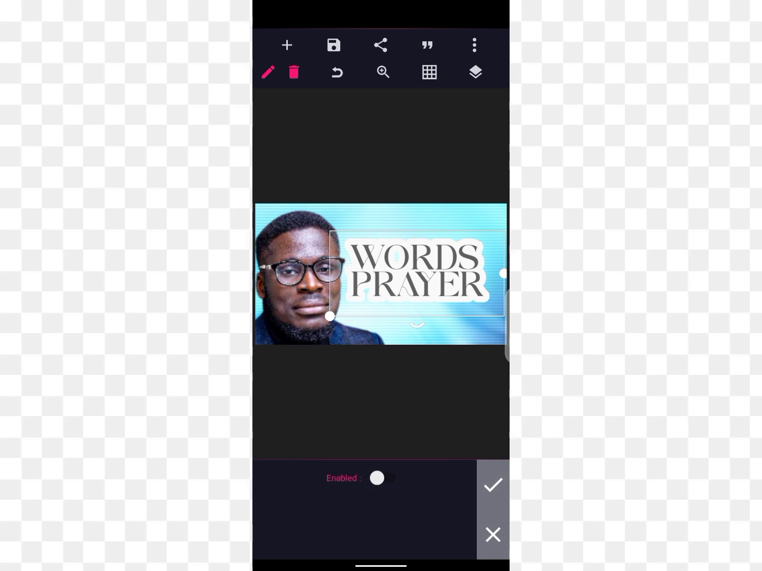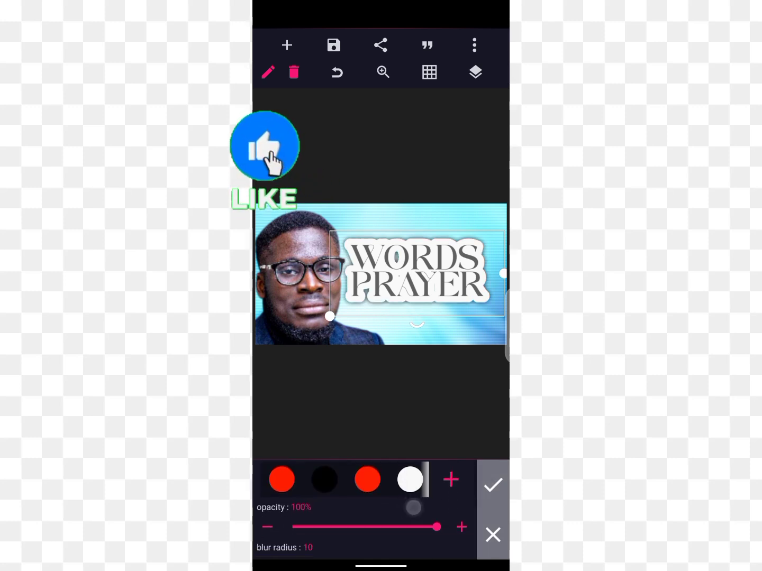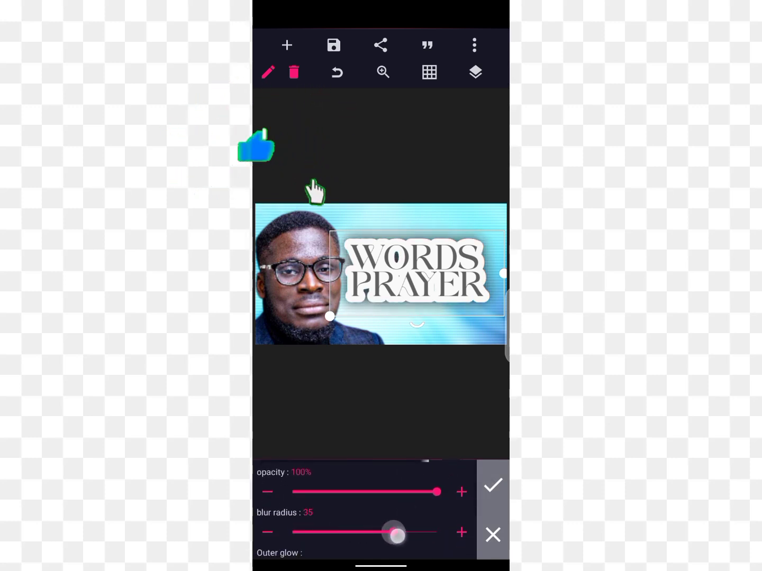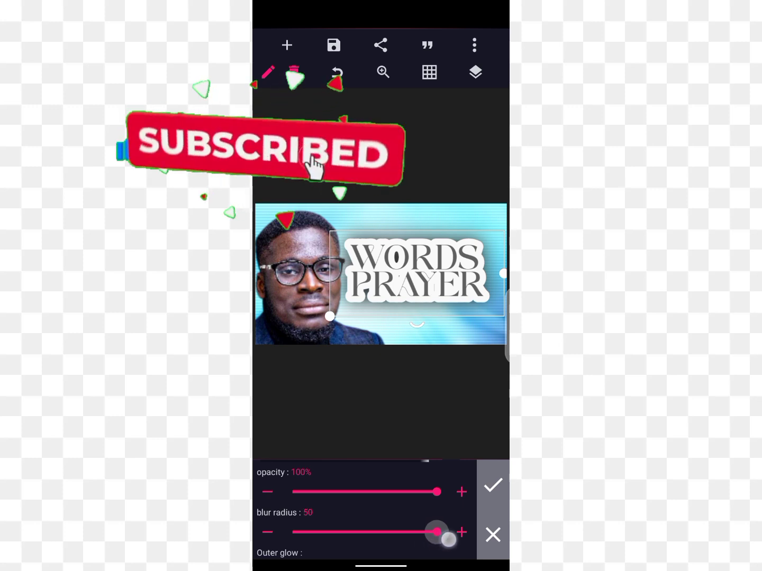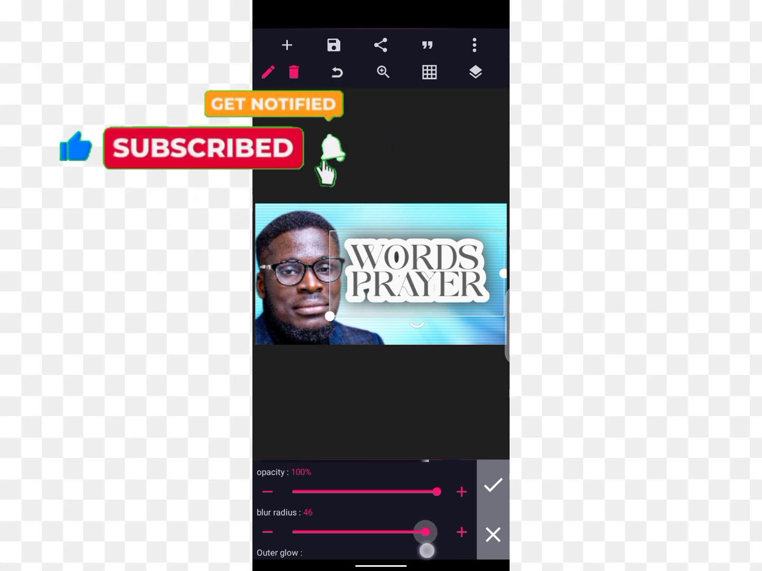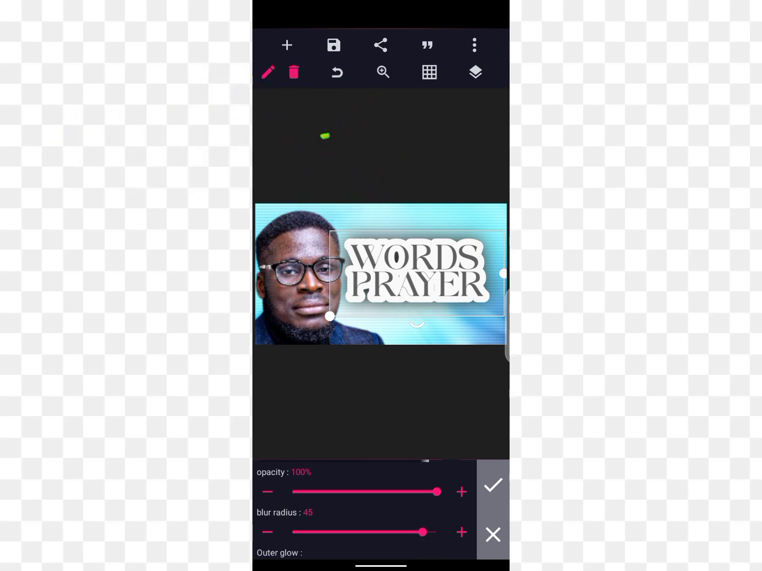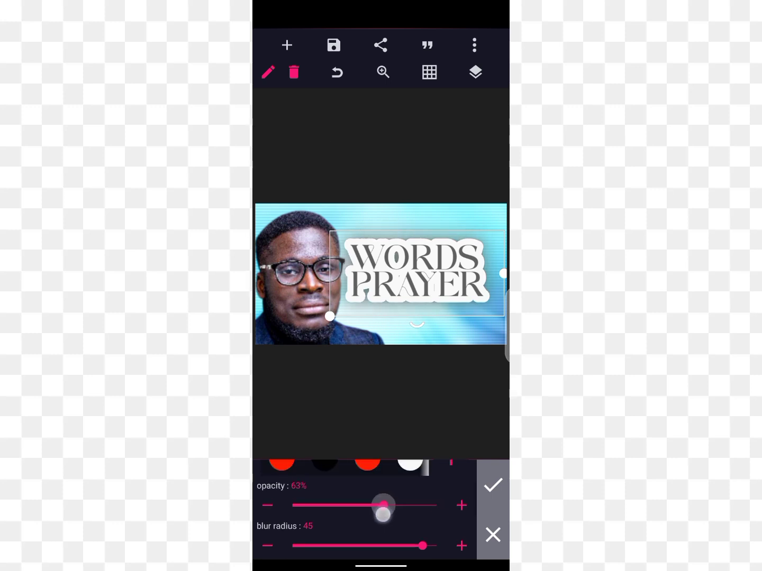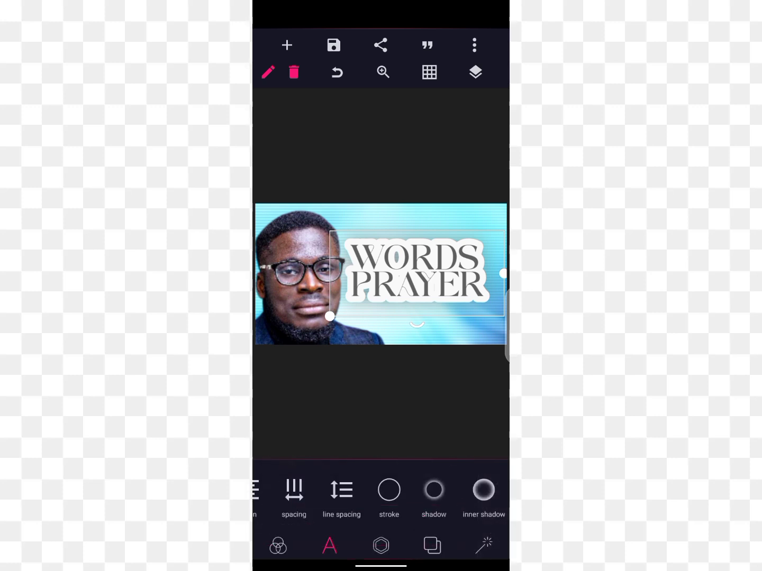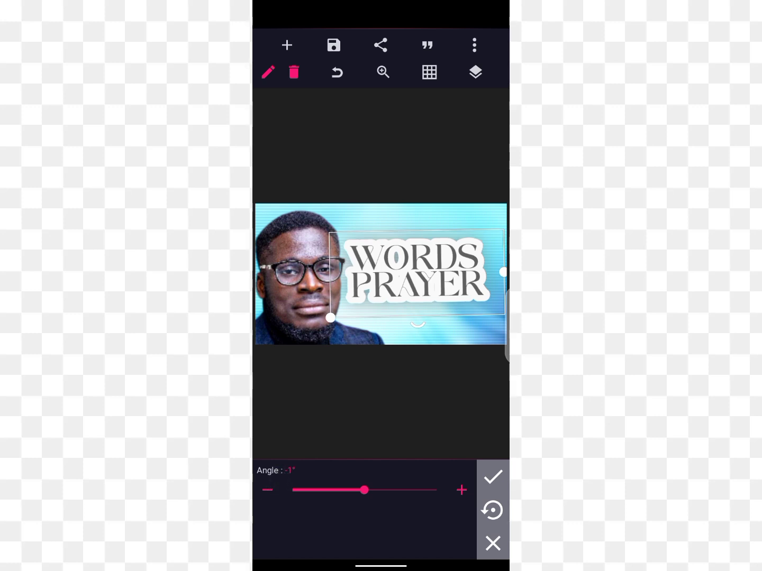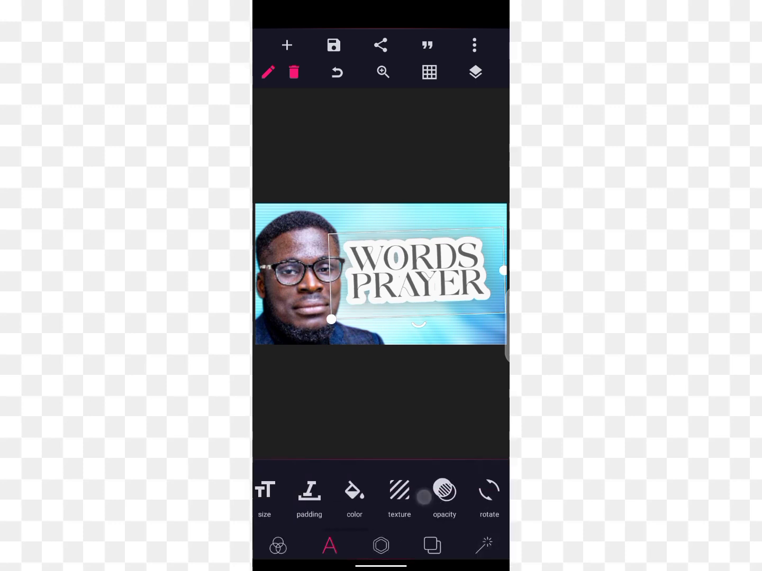Then come to your shadow. Enable your shadow. Now what you do is you take your blur to 45%. Yeah, your opacity, take it to 40. Are you seeing? Then I come to your rotate. Rotate your image, rotate your thing. Rotate it like this. Okay, let's work with zoom.